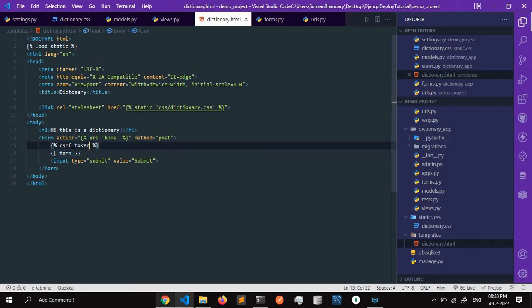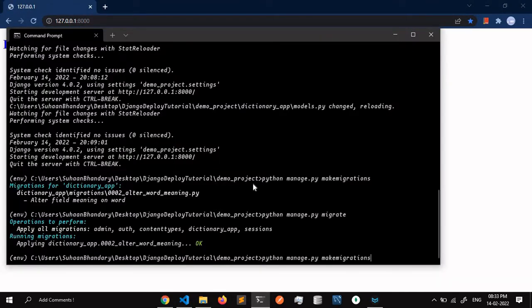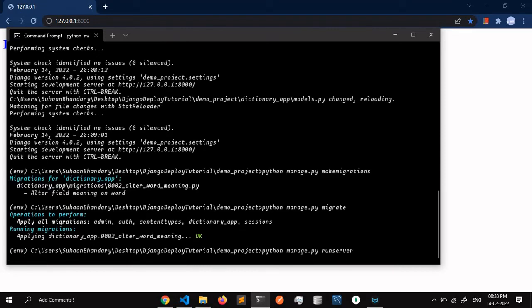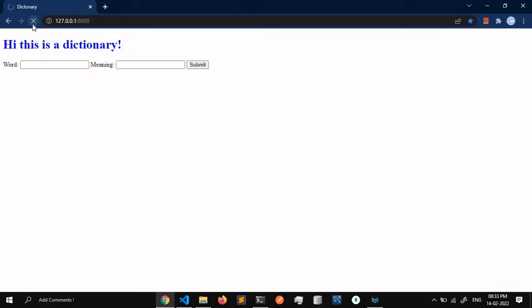If I save it and run it, now I think that the server is not running. First I will run the server, and after that when the server is running, you can see here that the word and meaning form is created. In the word I can add apple, and in the meaning, it's a fruit. And now submit.